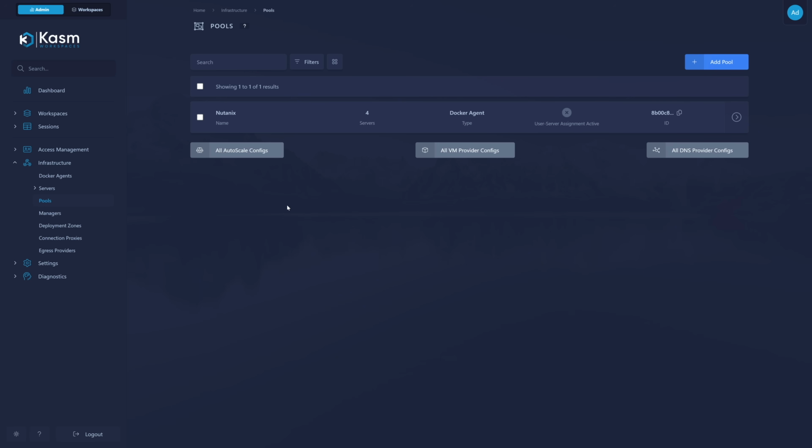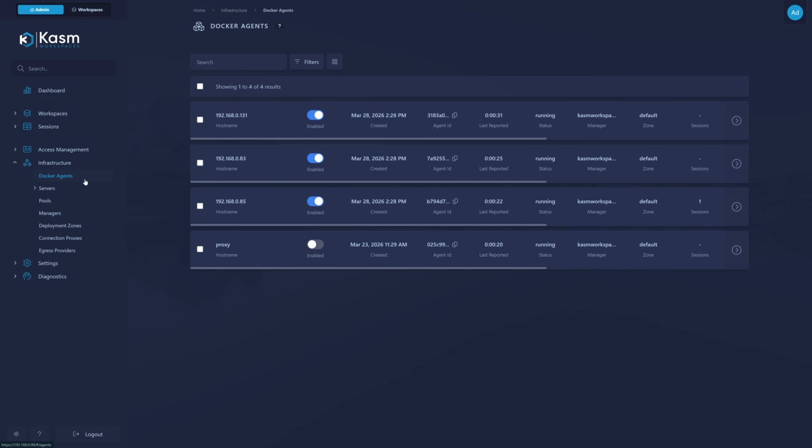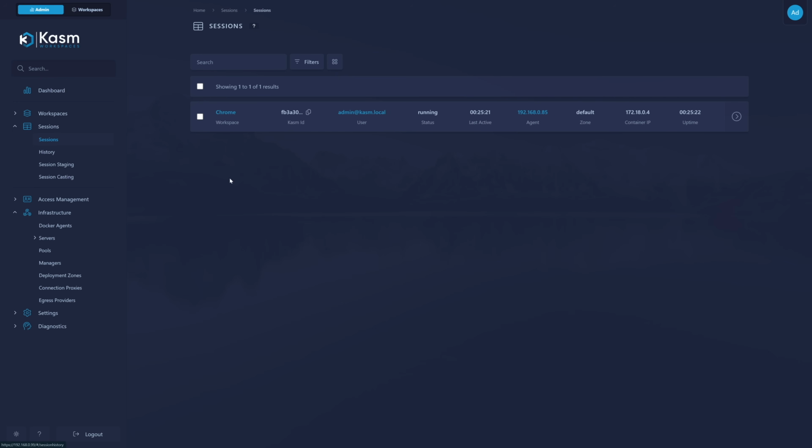Integrations like this live in the Pools section under Infrastructure. As you can see here, I have my configuration for Nutanix, and this Kasm instance can start up to 4 separate servers as needed to handle any demand and load. Over in Docker Agents, we can see that it's already spun up 3 worker nodes. And if we head up to Sessions, we can see that I currently have 1 workspace running on one of those worker nodes at the moment.